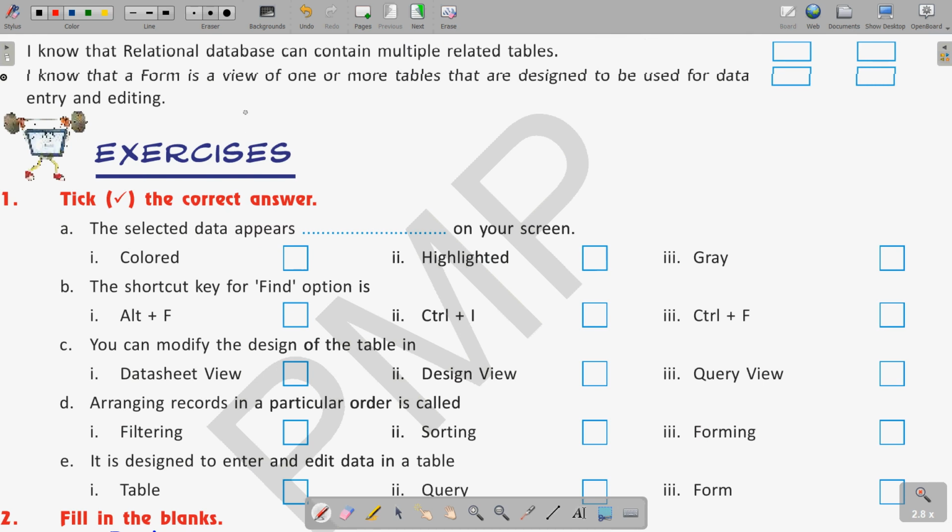The first one is about how selected data appears blank on the screen. So for the first question, as you can see, let me choose the highlighter. Here it is: selected data appears blank on your screen. So what is the answer to this? Whenever we select any data, it appears as highlighted, so the answer will be highlighted.